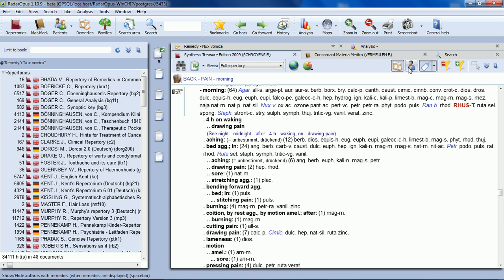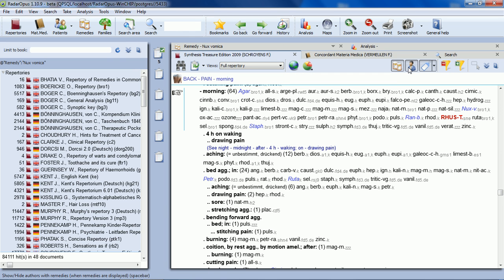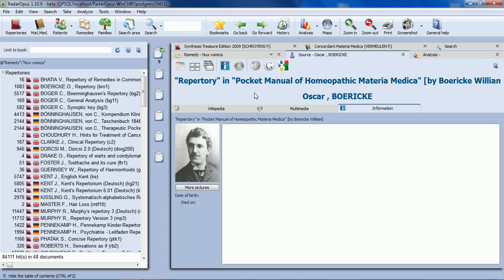I can switch on the authors, and this tells me the people who've said this medicine belongs to this rubric. So I can see here, for example, in my back pain in the morning, agaric is there, and I've got two abbreviations, BRO1 and K. In the back of a print version of a repertory, you'll have a little index telling you who these are. In an electronic version, I could just click on BRO1. This tells me this comes from Oscar Boericke. It's from the Pocket Manual of Homeopathic Materia Medica, and I can see more information here about Boericke.